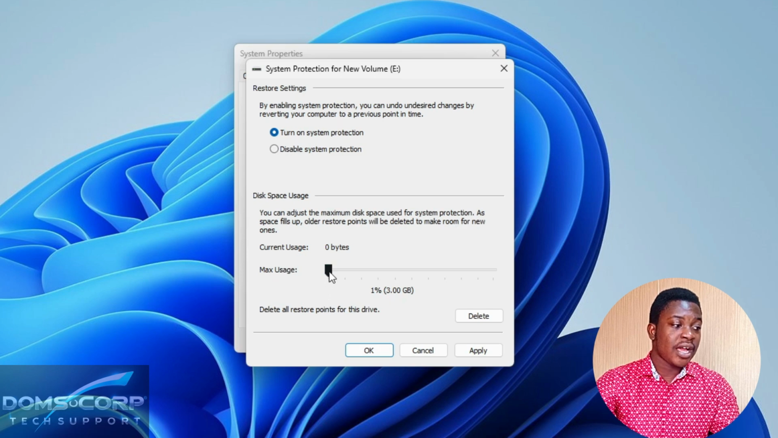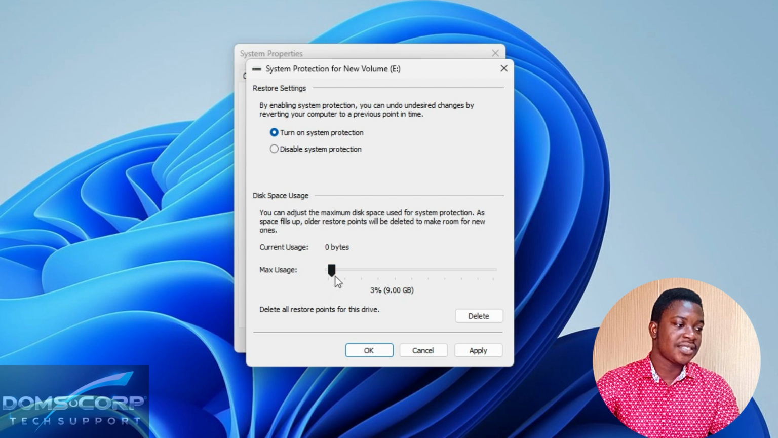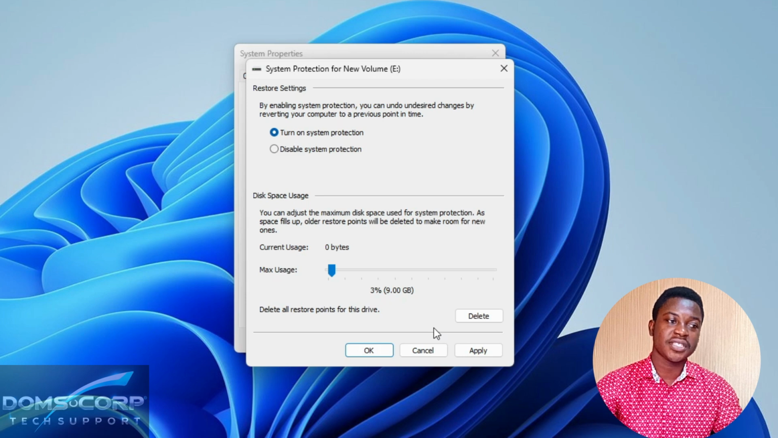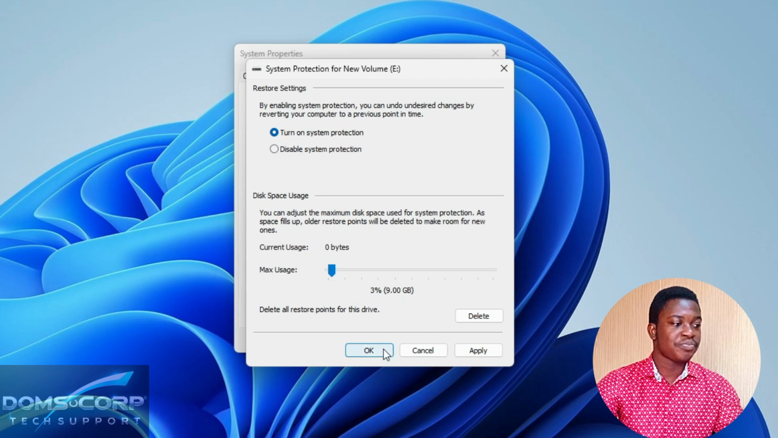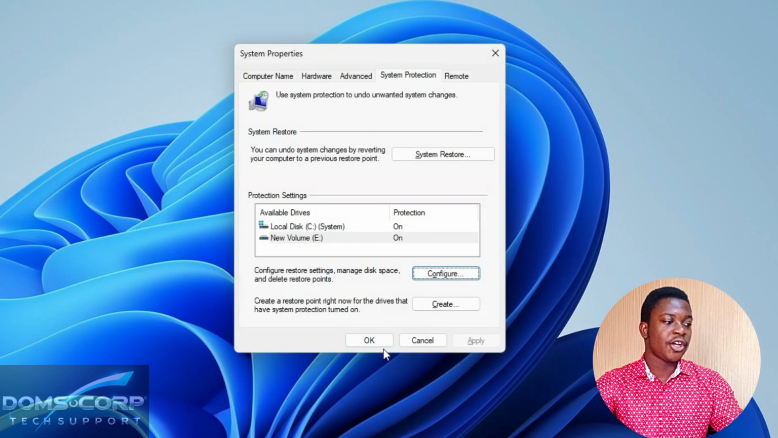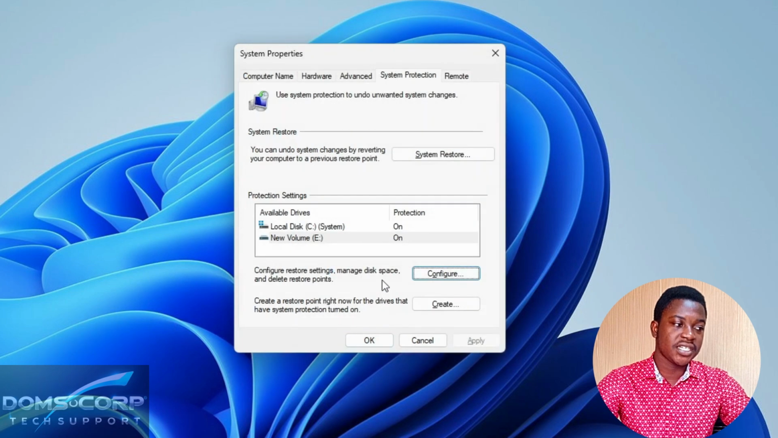So I'll make about 3%. That is 9 gigs. 9 gig is a lot for System Restore. You can make multiple restore points and it wouldn't even amount to 9 gig. So 9 gig is okay for me. Click on OK. You can see protection is now on.